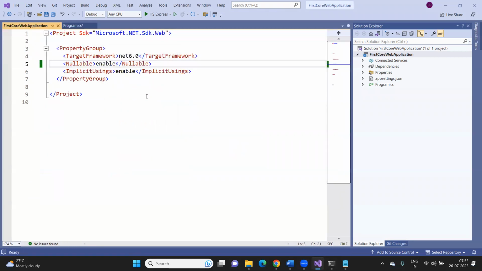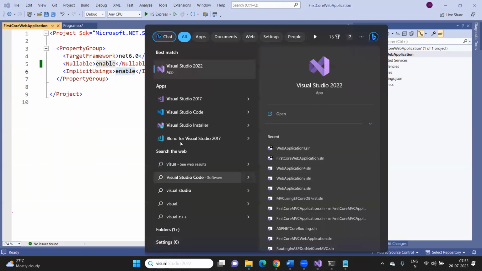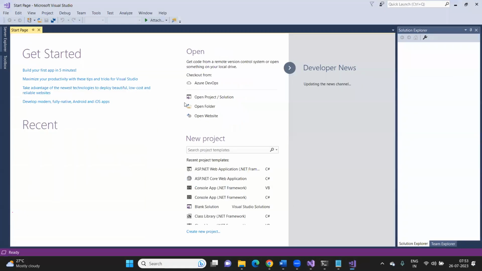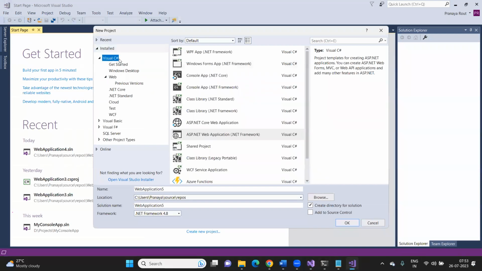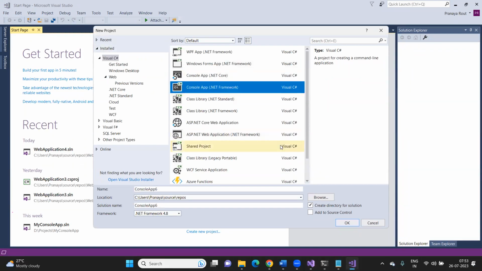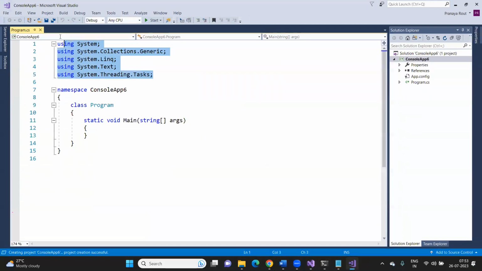Okay, so the next element in this property group is implicit usings. What is the use of implicit usings? Let me give you one example using Visual Studio 2017. Whenever I'm creating an application, any project, let me give you a console application using .NET Framework. In this case, by default you will see these are the namespaces which are included. Whenever you create any kind of classes, by default these namespaces are implemented.